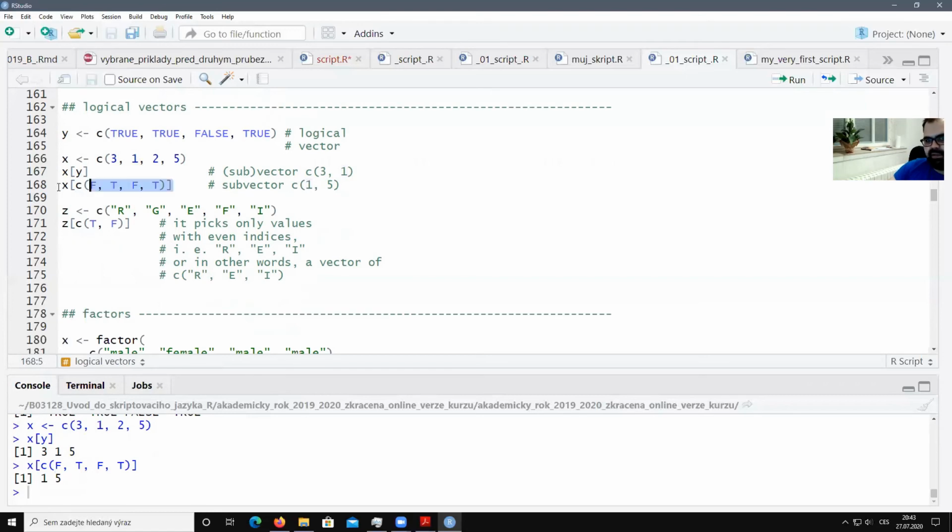What is also very elegant is something called recycling. Let's take a look at this vector z, which is a vector of 5 uppercase letters: R, G, E, F, I. And for some reason, I'm interested only in values with even indices.